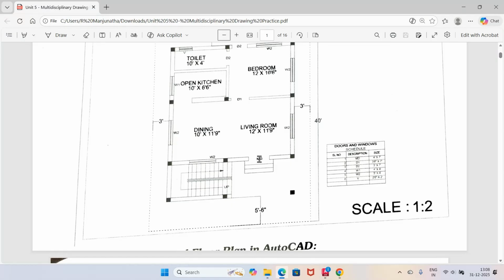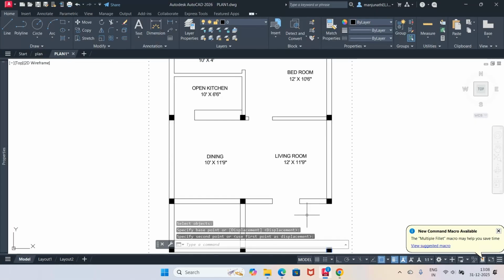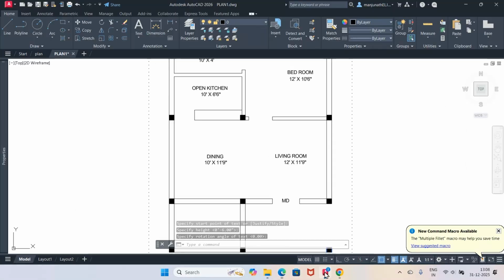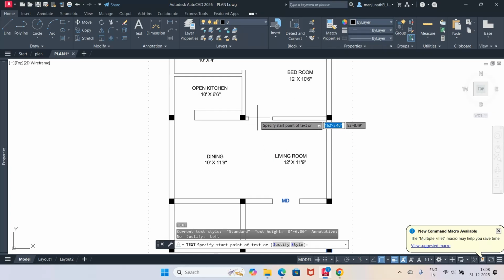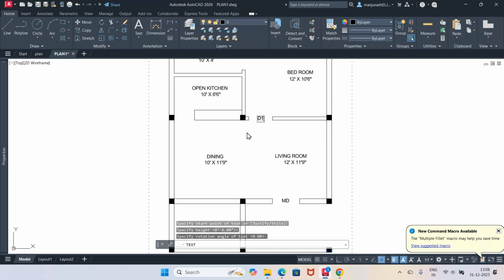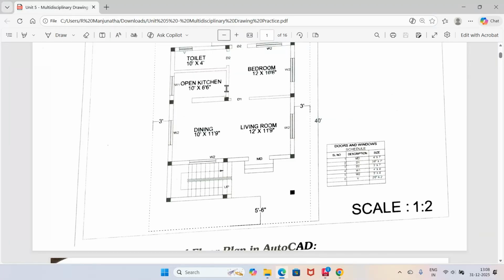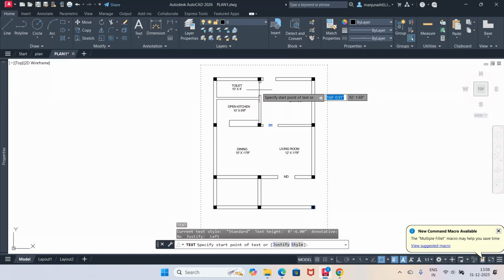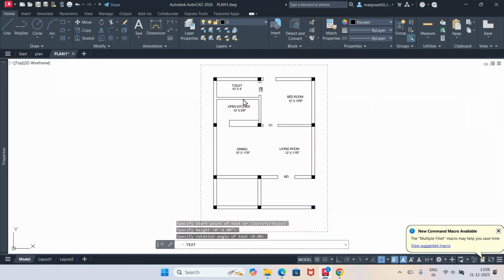Then I want to write this as MD here. I'll go to D text. I will write MD, main entrance or main door. Then I want this D1, D text, type D1 here. All the text will have the same height, D1. Again, I want D2 here and D2 here. So I will go for D text, select this point here and write D2. And similarly, you also write D2 here.